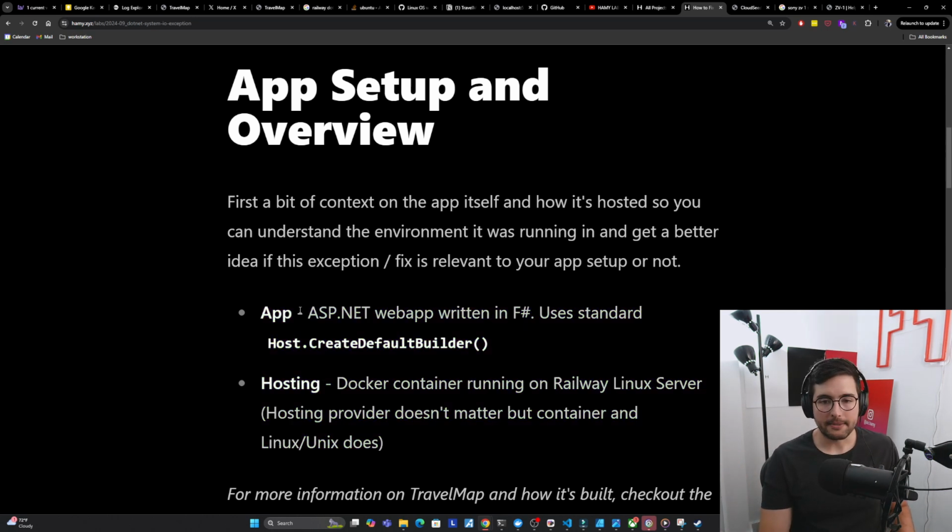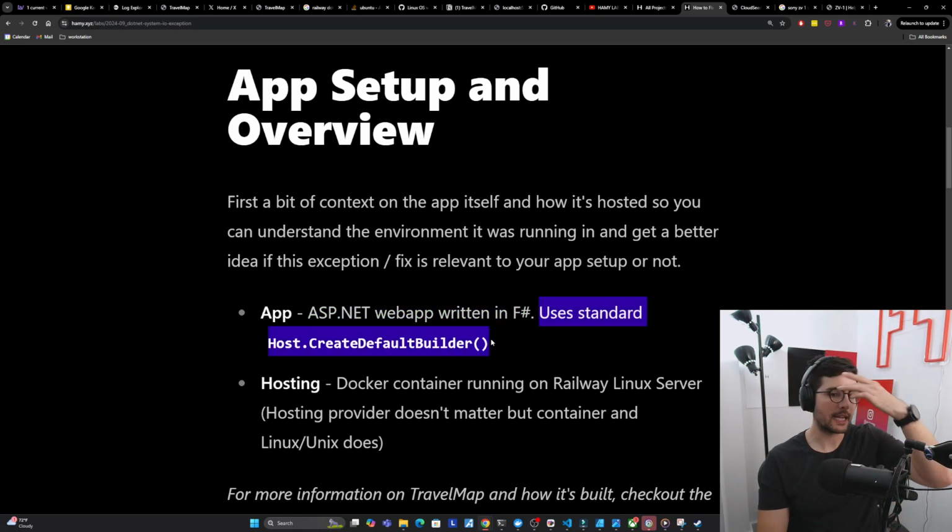So first, the app itself is an ASP.NET web app written in F#. I'm using the standard Host.CreateDefaultBuilder. So if you're running ASP.NET or a web framework that runs on ASP.NET, like in the F# land, Giraffe or Saturn, which all hook into ASP.NET, then this is probably related. If you're running something else like Ruby, then this probably is not going to help you.